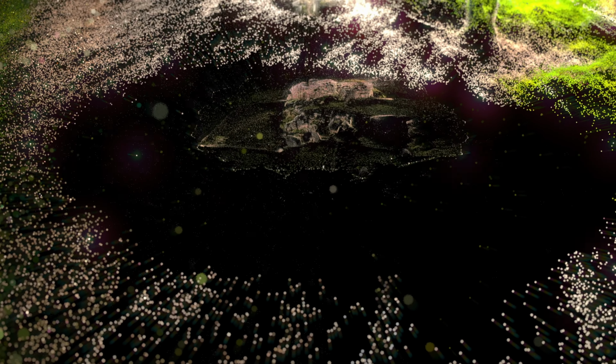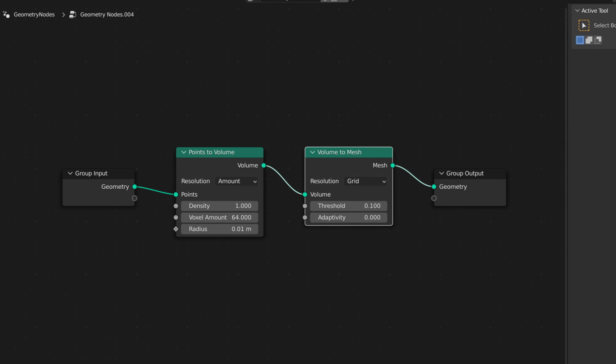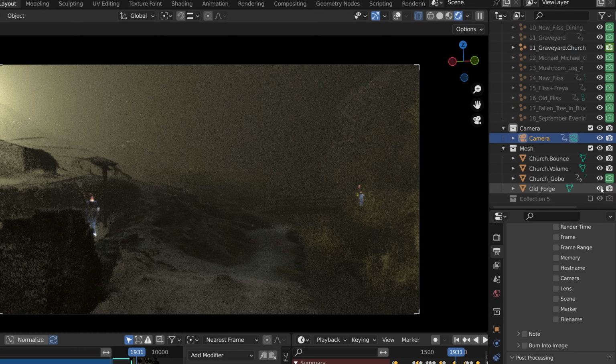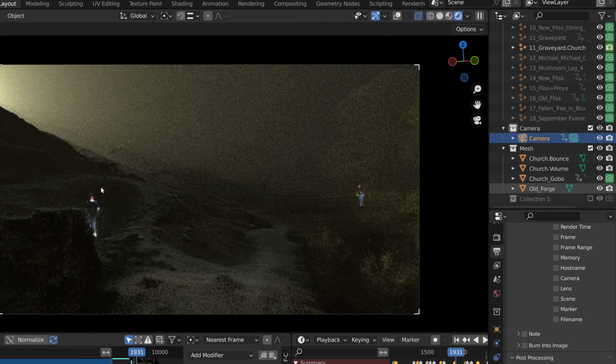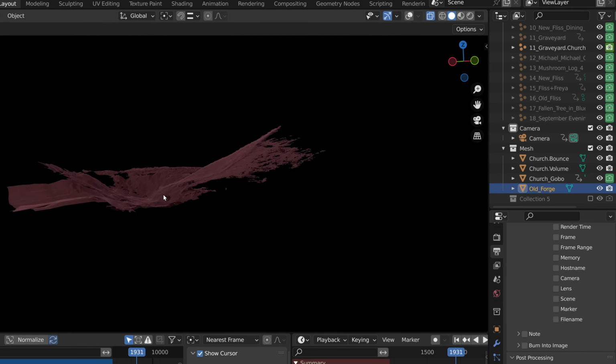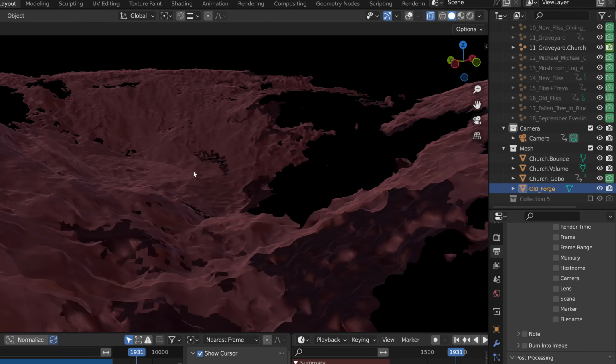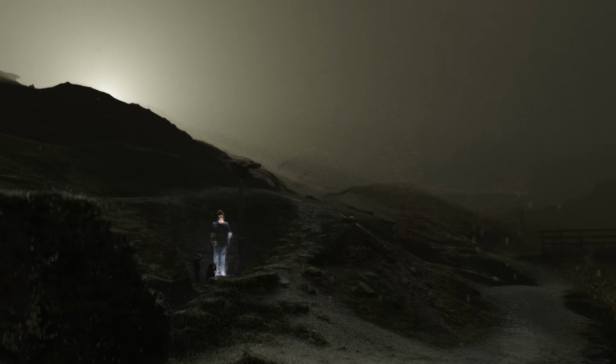An overlooked use case would be using the points to volume node into a volume to mesh node. This allows us to meshify our point cloud. This is incredibly useful for point cloud environments. It allows you to fill in large areas. This can block light, helping the mood of the scene. You can also use this on smaller objects, where a more obvious silhouette is needed.